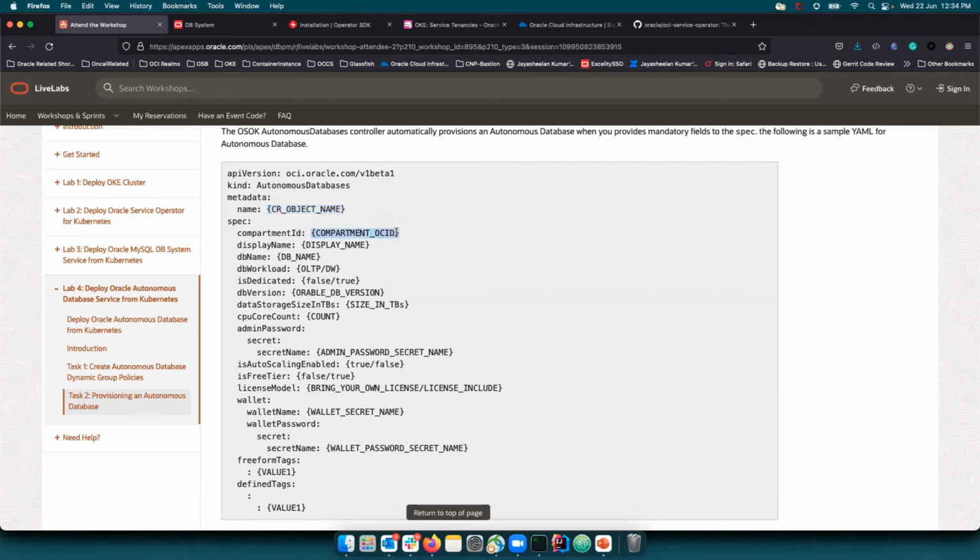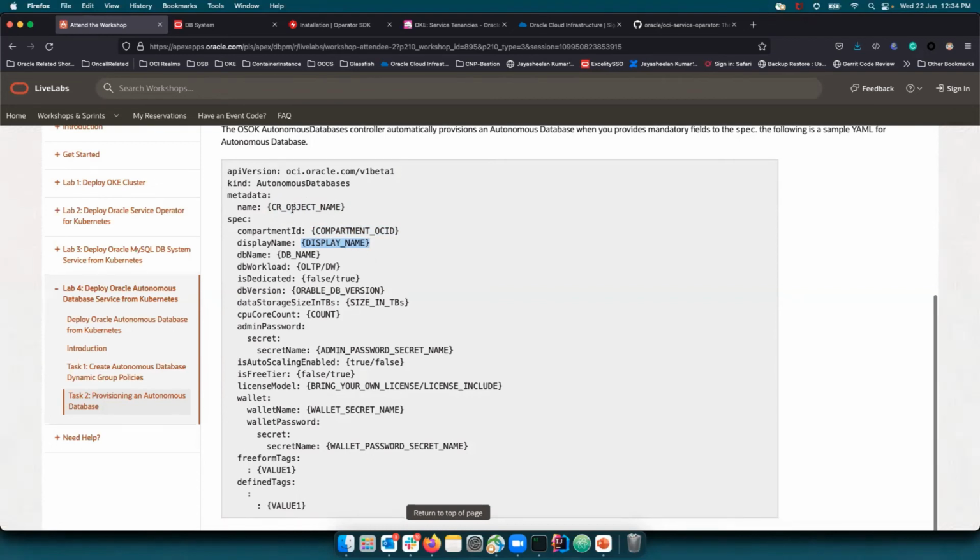And this is the compartment where you want to provision the autonomous database. And this is the display name of your autonomous database. They both need not be the same. You can choose to have a single database and multiple CRs to it. As I said, we can bind to existing databases as well. So keeping them different is an option the user has. And the DB name is the name of the database which will be created. So this is the display name in your console, and this is the autonomous database name.